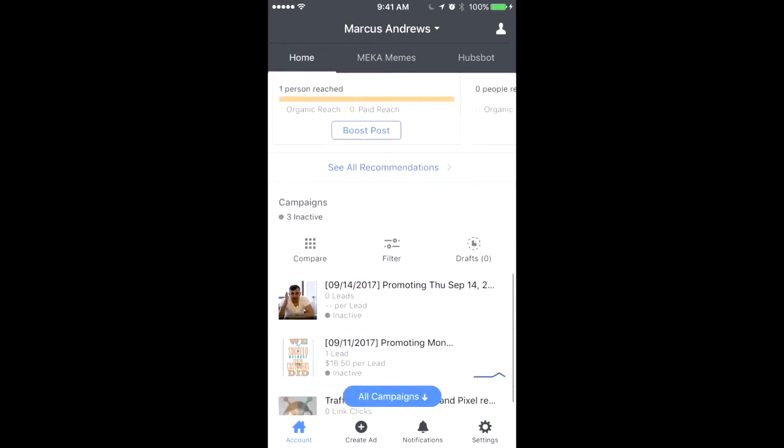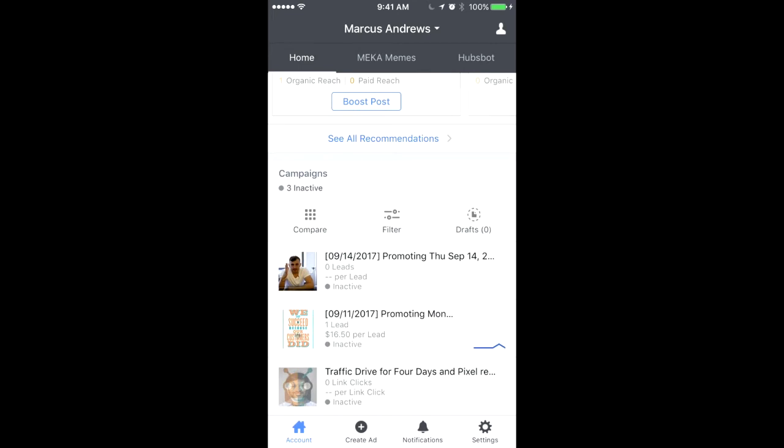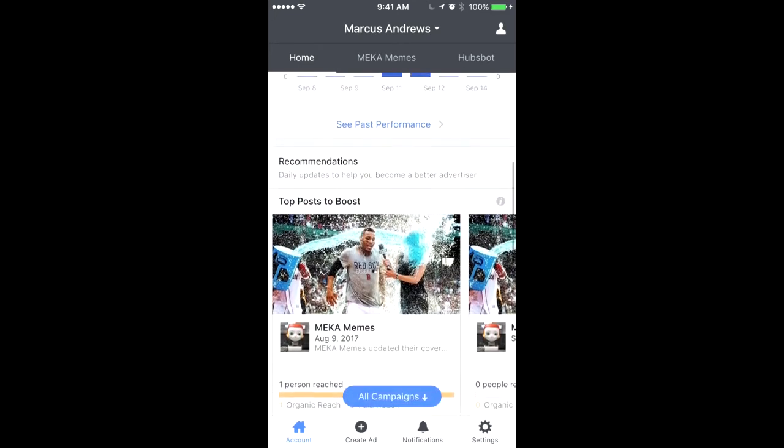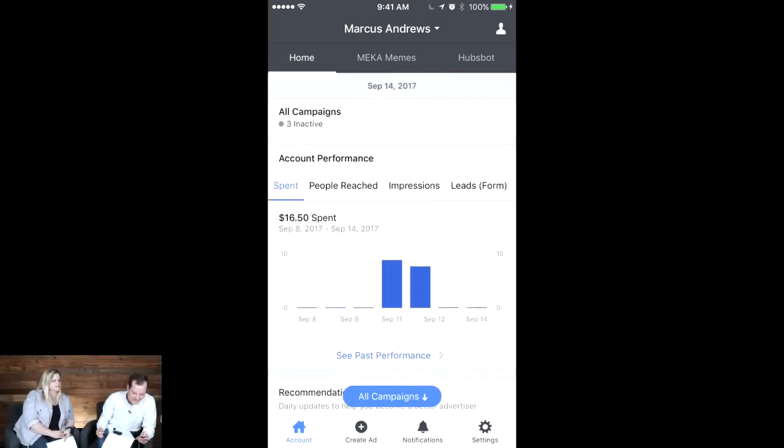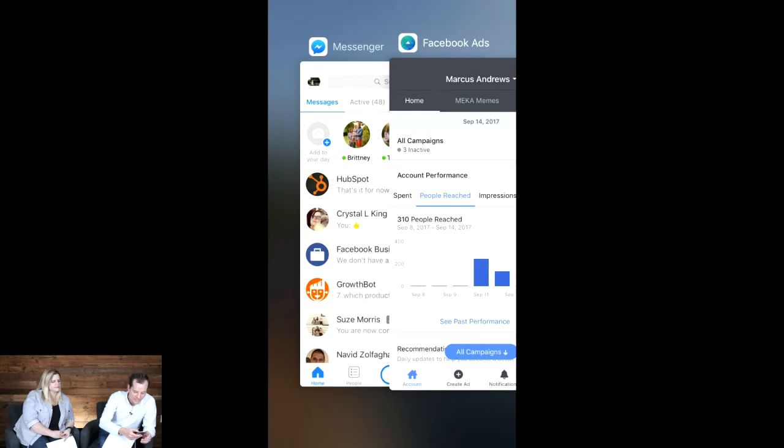I think when I launch a Facebook lead ads campaign, I want to know everything that's happening. As soon as a lead comes through or the spend starts to go up, it's really fun to watch, and the app will send you push notifications. And if you need help, this is a great place to go.